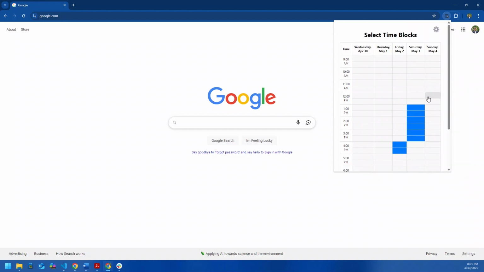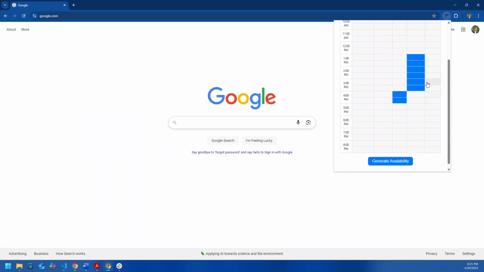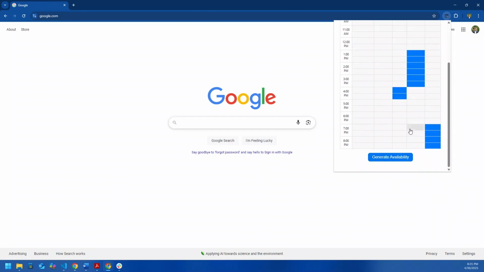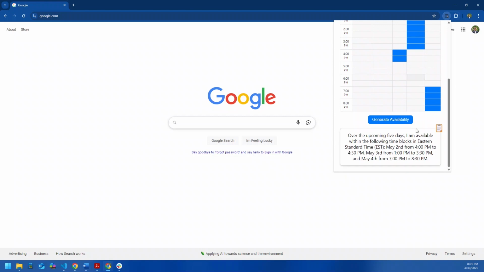And similar on Sunday, don't like to wake up early, so I'll just give some smaller availability later in the day. Let's say starting at 7. And once I do all of this, I can hit generate availability, and it'll take just a second, and you can see the output.